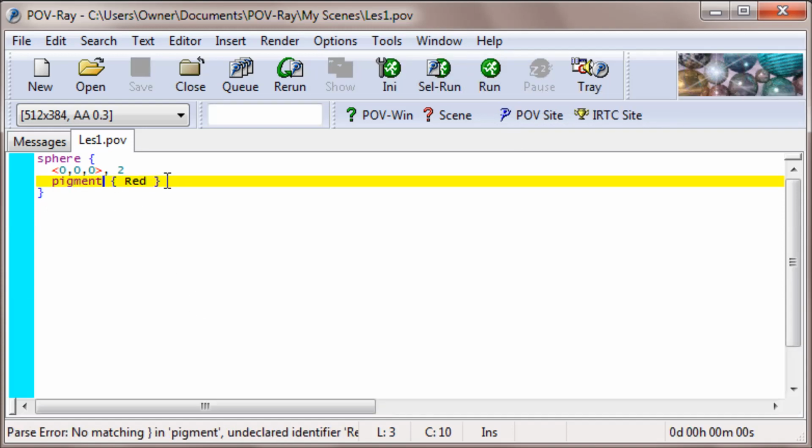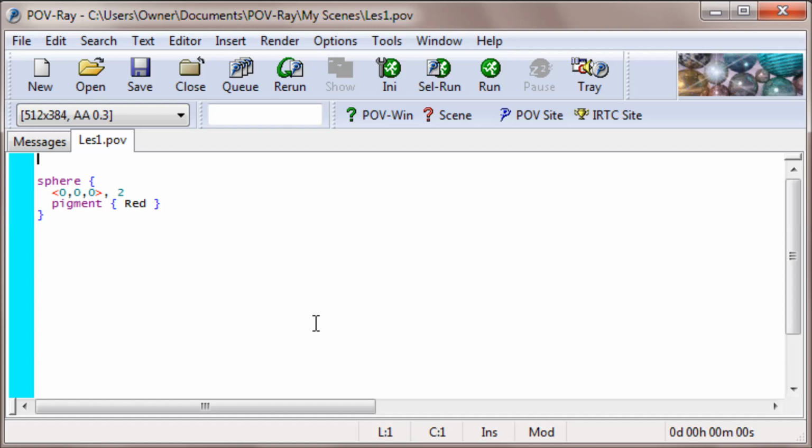Okay, when it highlights something in yellow, it tells you there's some kind of error. If you look at the bottom of the screen, it says parse error, no matching something or other in pigment. It says undeclared identifier. What's happening is that we need to tell POV-Ray what the word red means. That's in a special file called colors.inc. So at the beginning, you type number sign include, and then in quotes, colors.inc. That file contains the definitions of the various colors like red, blue, and so forth.